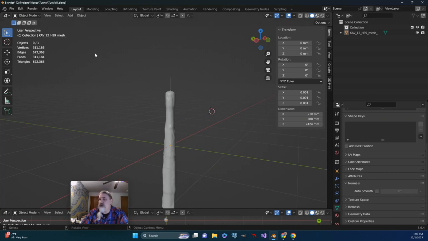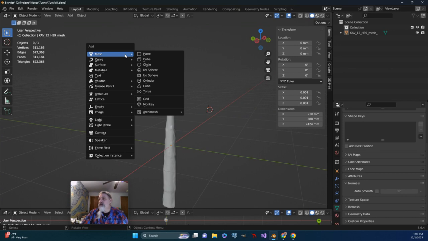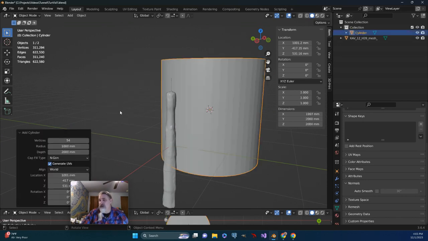I'm going to go ahead and Shift A to add a mesh. I'm going to add a cylinder. And then for the cylinder, I'm going to give it a fair number of vertices. Let's just take a look. I'm not going to be shy in this case. I want it to have a nice round appearance.